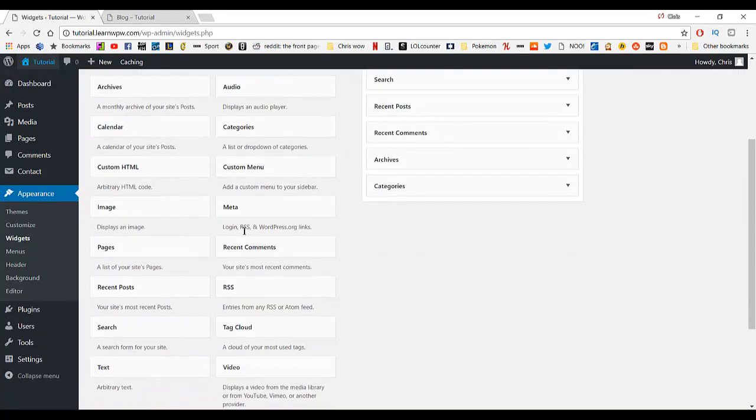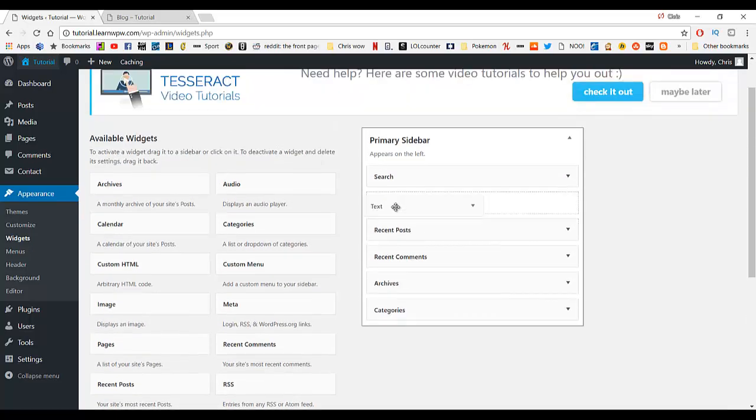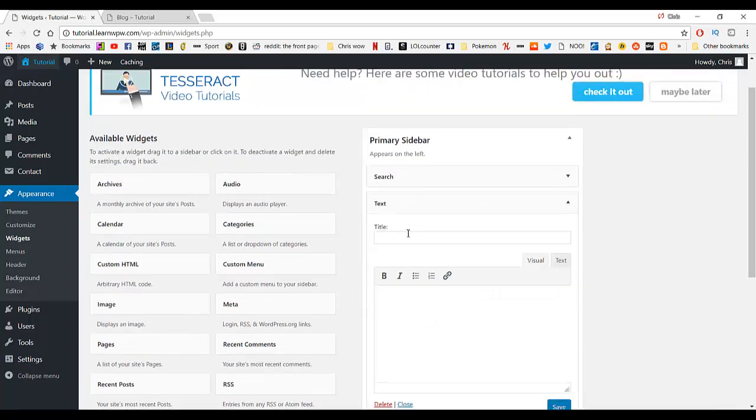But we can also add in our own ones. A really good one to use is just the standard text one. You just click and drag that anywhere you want. And you can give that a title. If you are advertising for people, they would normally give you an HTML link which you would paste into here, where it would show that advert, what you're actually meant to be showing. But you can, of course, just type in whatever you want. Hello world.